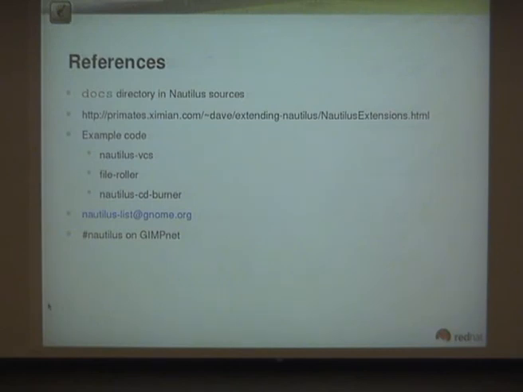There are some references to documentation, and mailing lists where you can get information about Nautilus code. Example code: Nautilus VCS is a very complicated extension that uses all of the possible things you can do right now. Whereas File Roller and Nautilus eBurner are more limited things that just add things to menus. So depending on what you're interested in, one of those could be an interesting starting point.